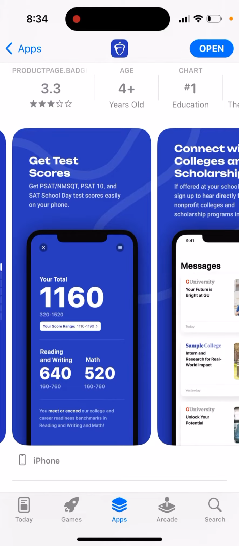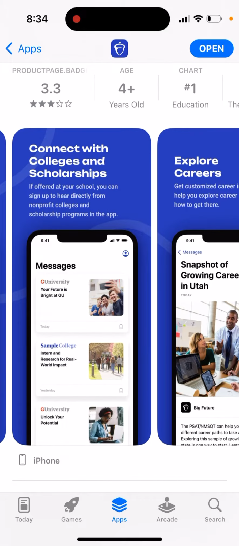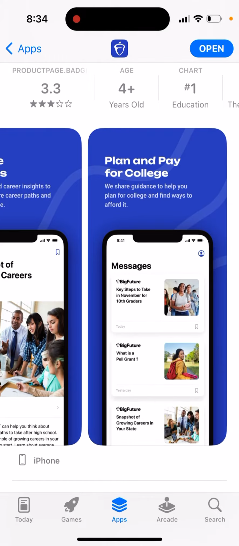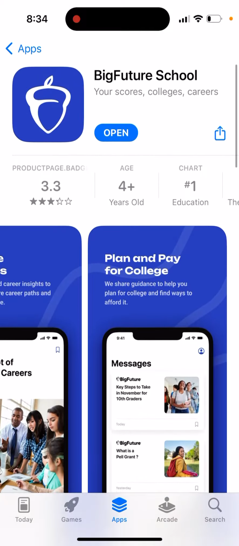So how to get test scores, connect with colleges and scholarships, explore careers, plan and pay for college. So yeah, that's the idea.